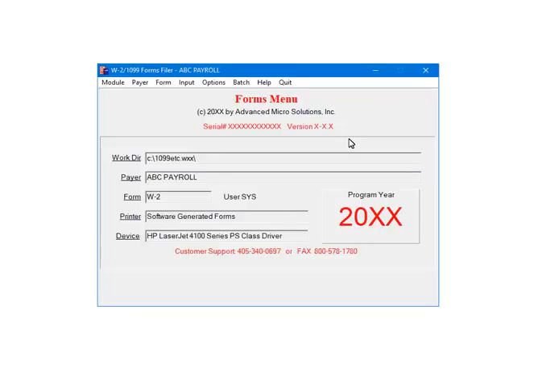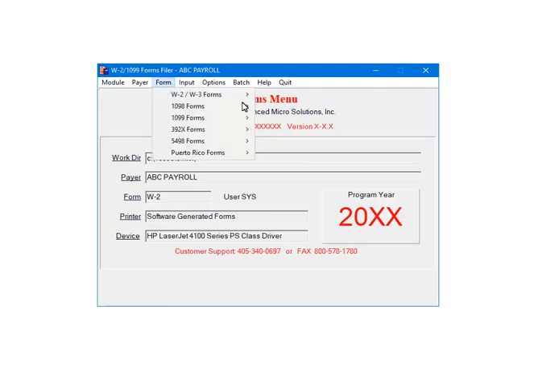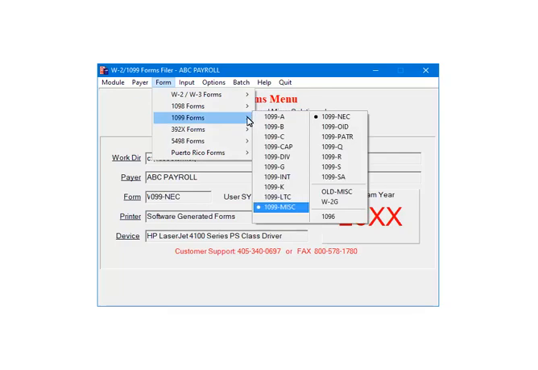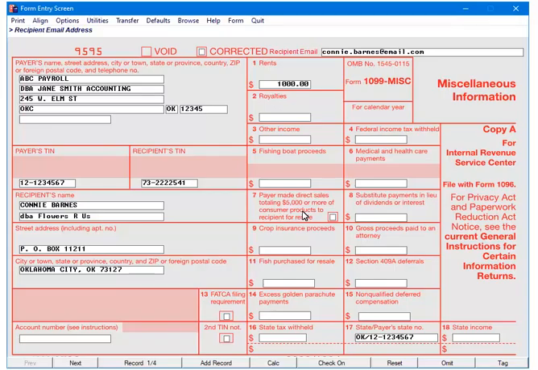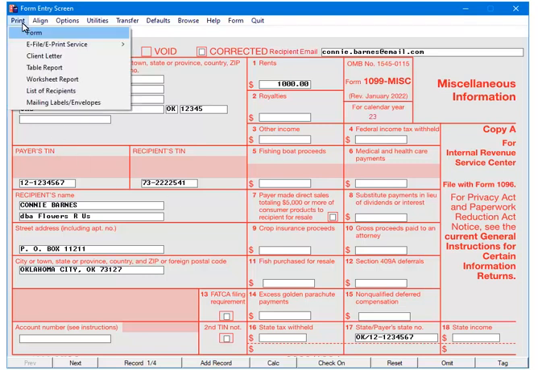This is the W-2 1099 Forms filer. Select Form. Select 1099 Forms. Select 1099 Miscellaneous. This is the 1099 Miscellaneous Form entry screen. The data is entered and the forms are ready to print. If there is additional data to be entered, click Add Record. For the purposes of this tutorial, click Print. Click Form.